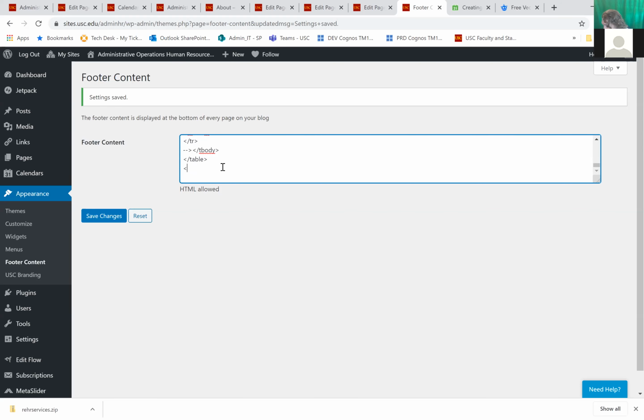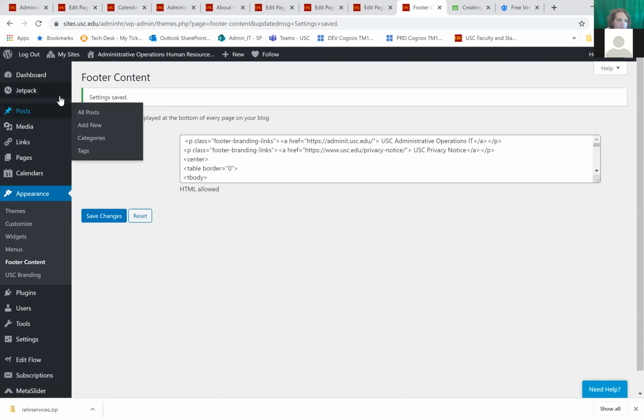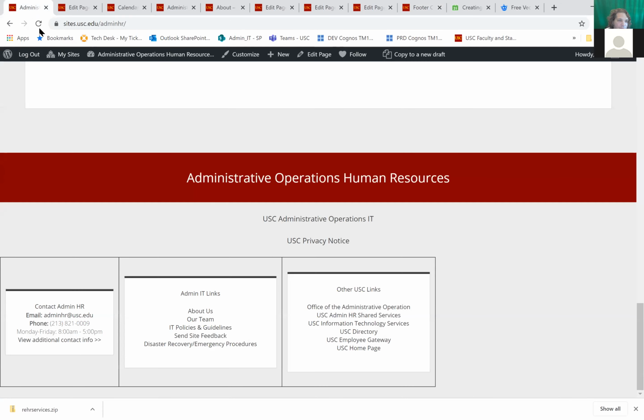the dash. Put dash, center. Close it out. Yep, and hit close it out. Yeah, save. We centered the whole three columns. Yeah. Refresh.